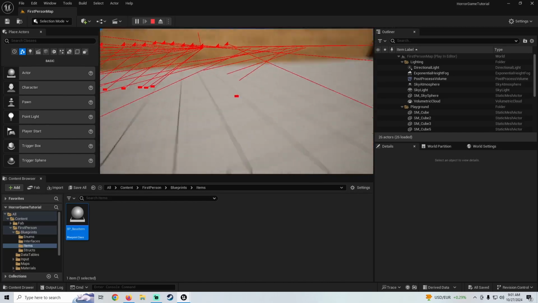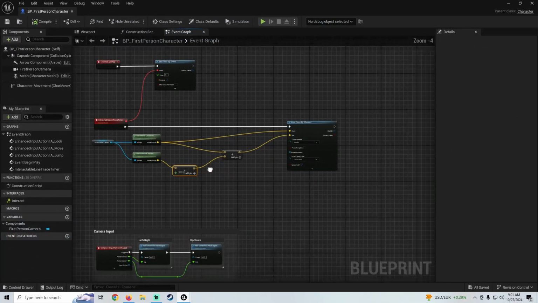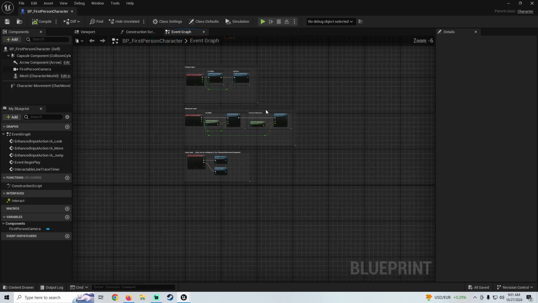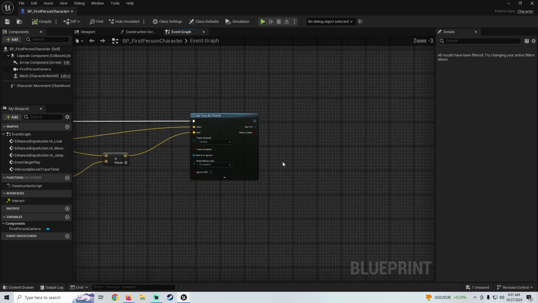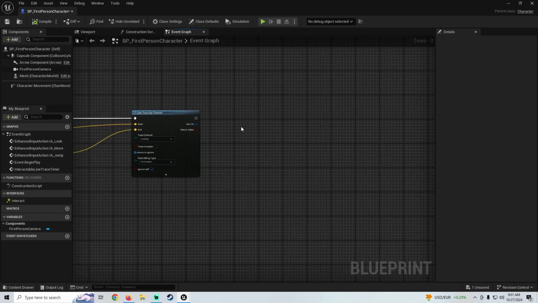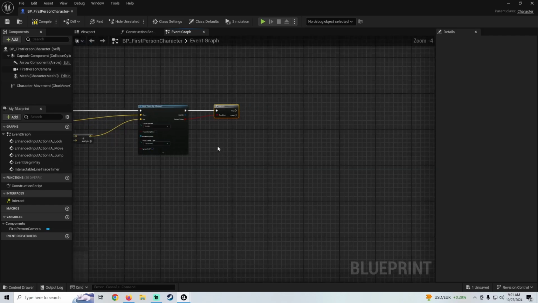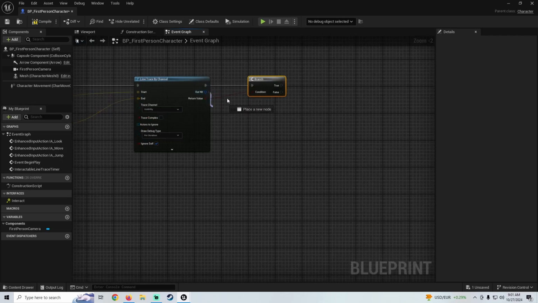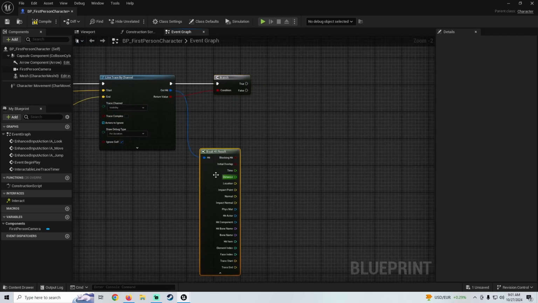Alright, so now that we got that working, what we want to do is some things after it hits something. So right here, we're going to get a branch. Press B on your keyboard and click. We're going to plug this guy in. And if it does hit something, we want to do some things. So we're going to pull out this out hit right here and break hit result.